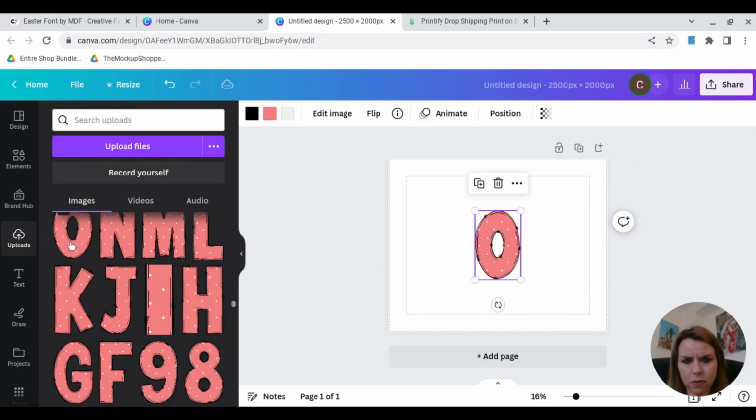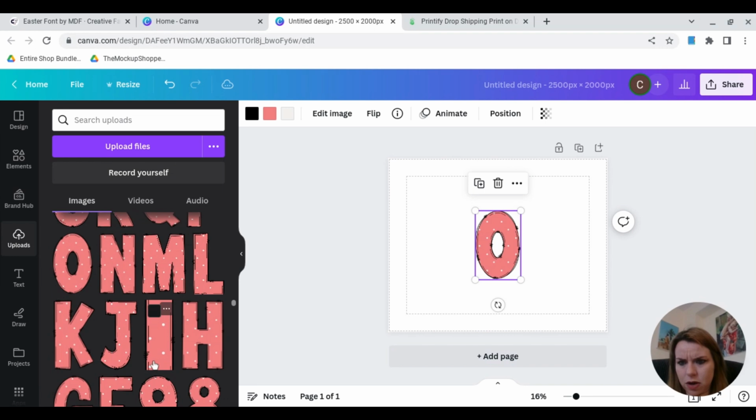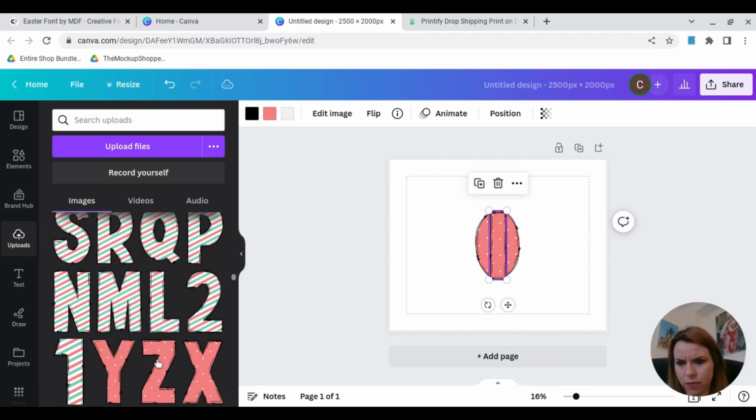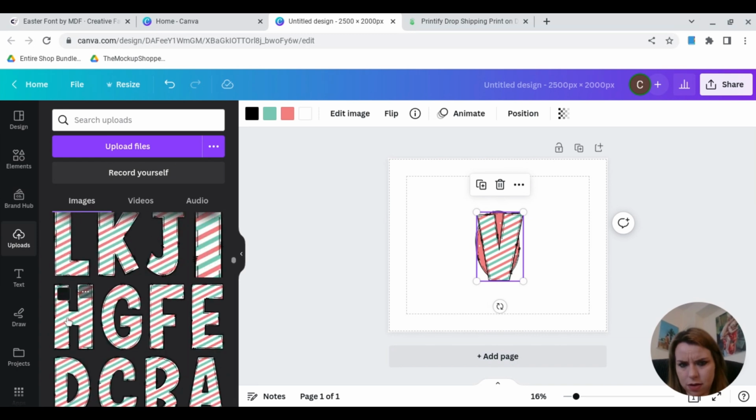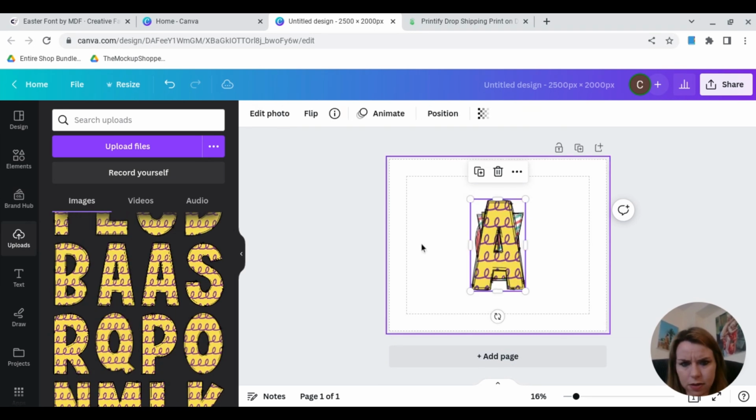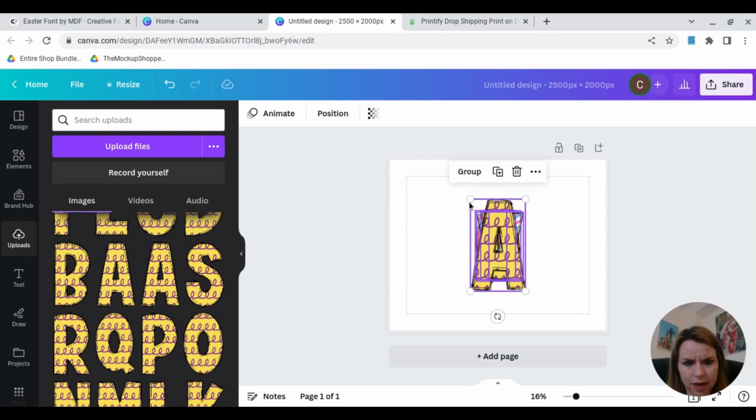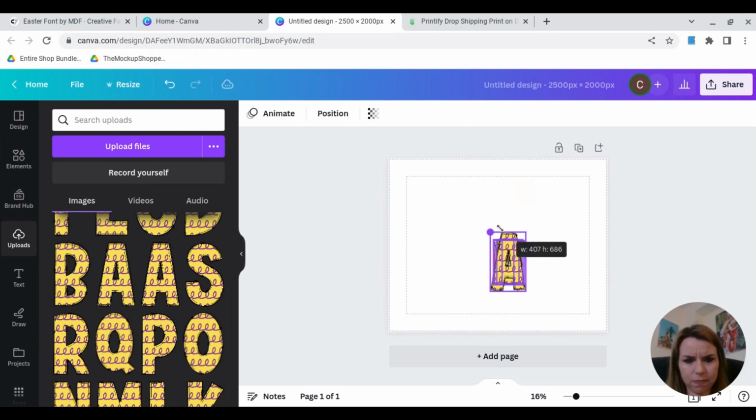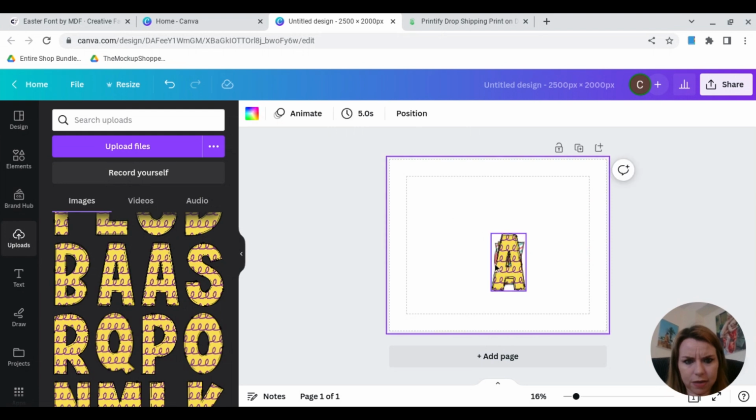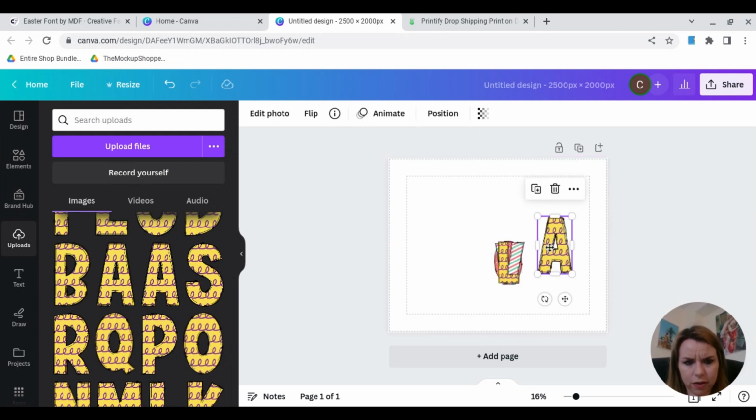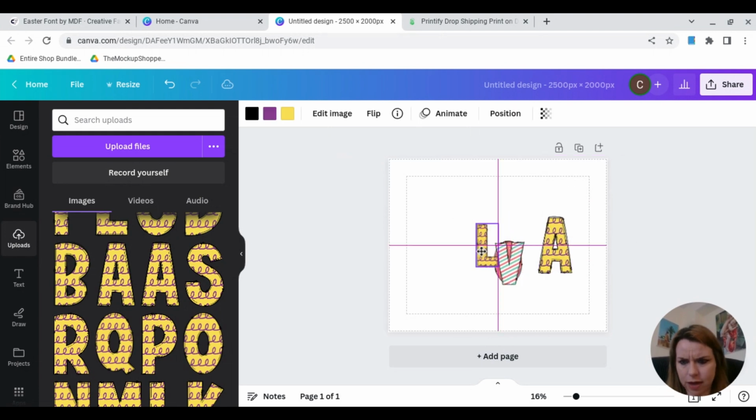Let's go O. Maybe O and I. With that one. I'm just going to group those all together like that, and then what I can do is just make them all the same size, and now I can just kind of bring them out.